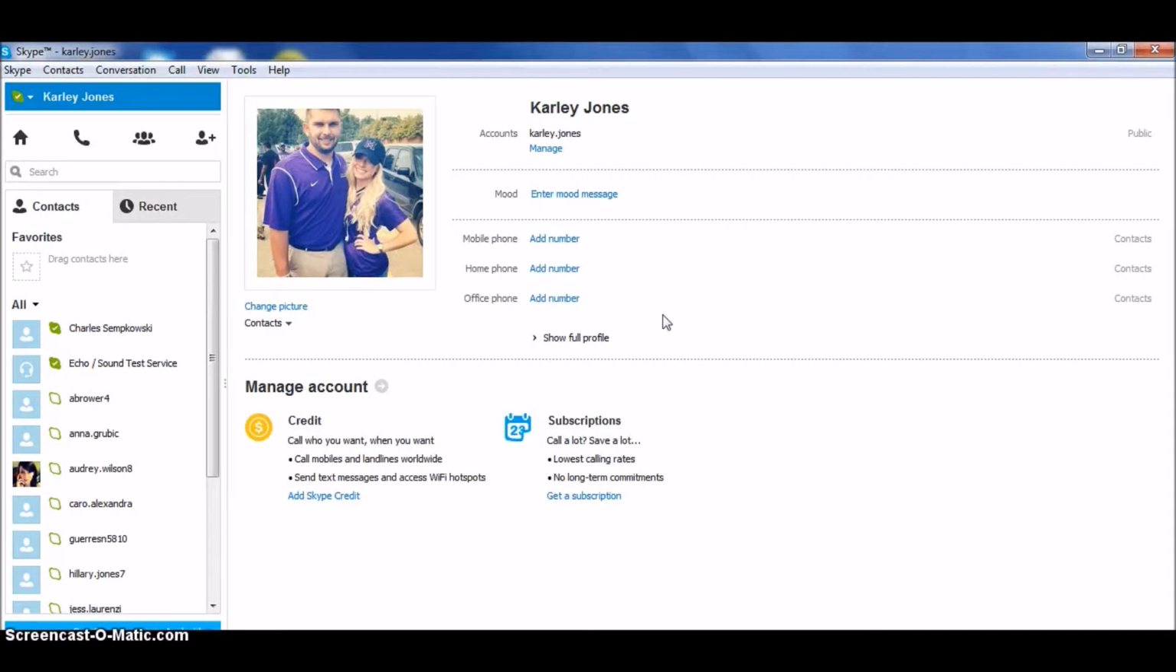Another pro is being able to choose the phone number you want to use. You can use your personal mobile phone. You could use your home phone number, or you can add your office phone number, or you can just use the phone number that Skype management gives you when you first sign up.